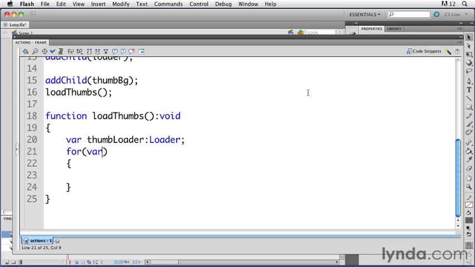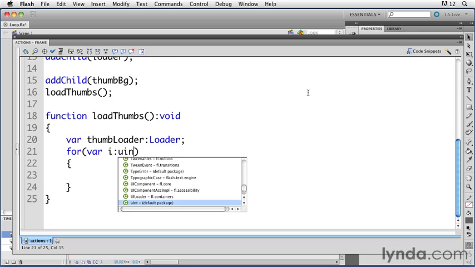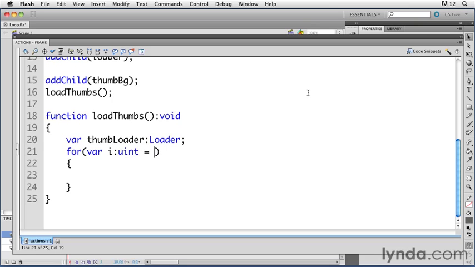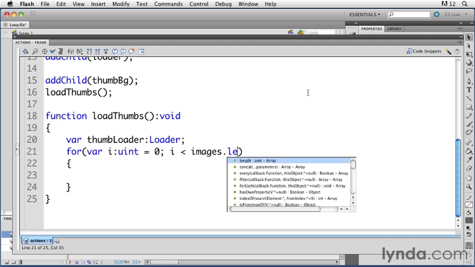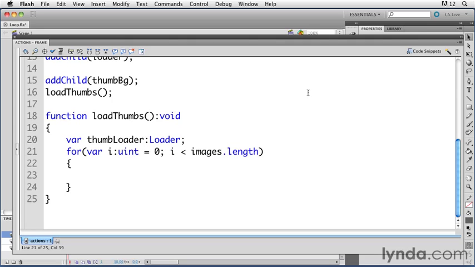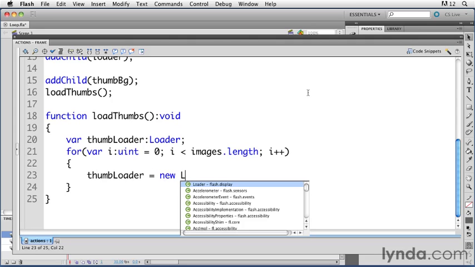Inside the parentheses, type var space i colon uint, positive integer, equals 0, semicolon, space, i less than space images.length. That's the amount of items that are in the images array, so it's going to run for each image. And then a semicolon and a space, and then i++. Standard loop. In here, we're going to create a new thumbLoader. So thumbLoader equals new Loader.